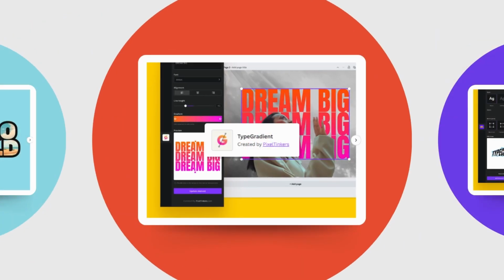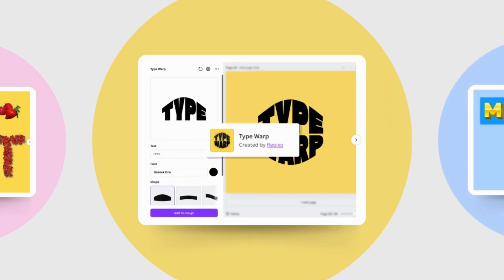Today we'll go over 11 apps for easily creating awesome text effects in Canva.